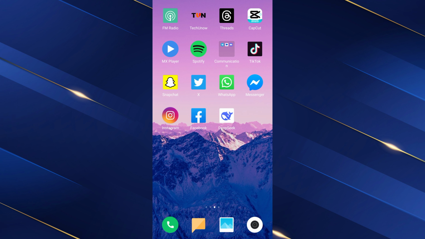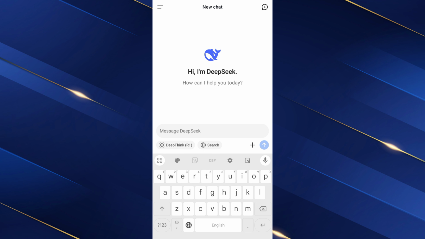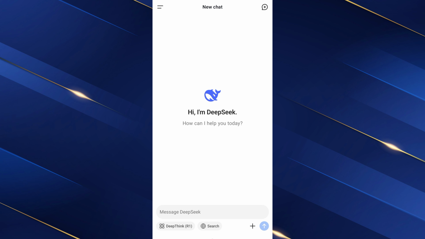To upload photos on DeepSeek. First, open the DeepSeek app on your mobile device. Log into your account if you haven't already. Once you are in the DeepSeek app, tap the plus icon located below the text input box.